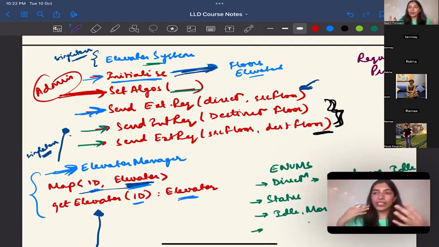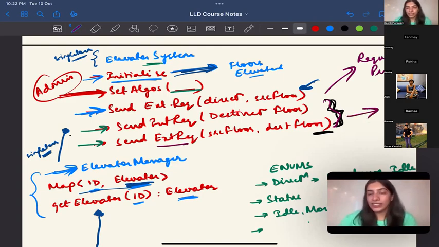Now you could either have one request processor or you could have multiple request processors. So I have added two request processors, external and internal. And we can talk about, okay, do we need two? Can we have one? But for now, what happens is that these send internal request will go to internal request processor. Send external request will go to external request processor. Now this guy will go to elevator manager and talk.